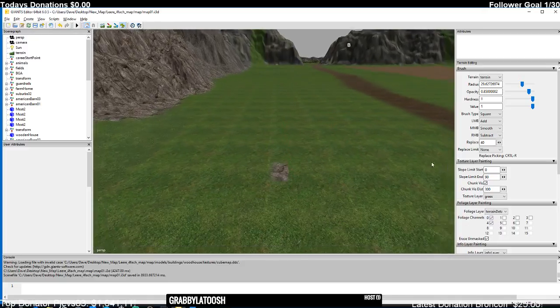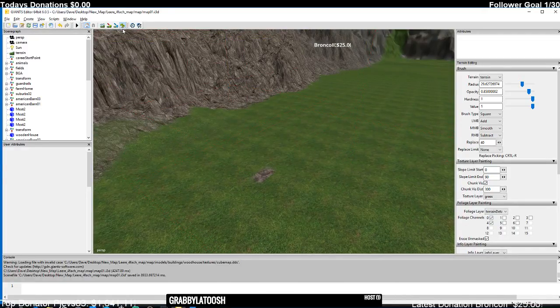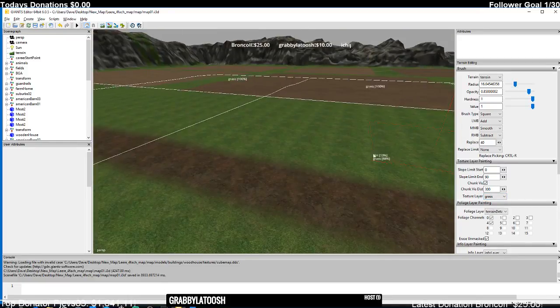I'm not sure exactly, but I think I'm going to do some trees here as well. So let's get that spot out of there though with the terrain. We don't want rock in the middle. There we go. Alright.